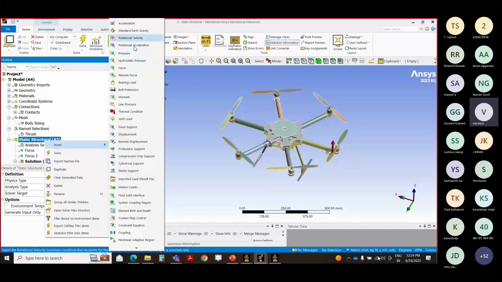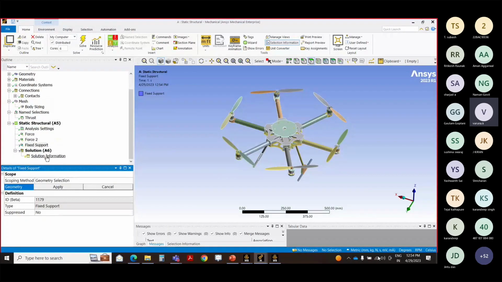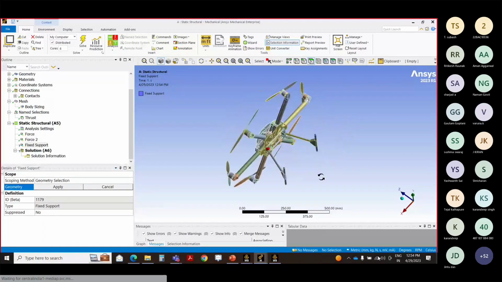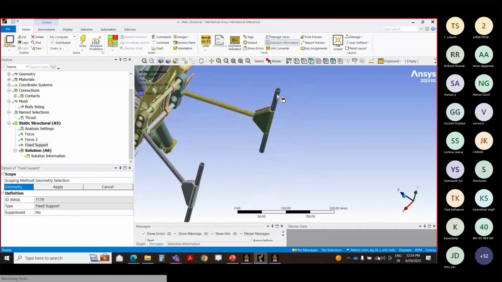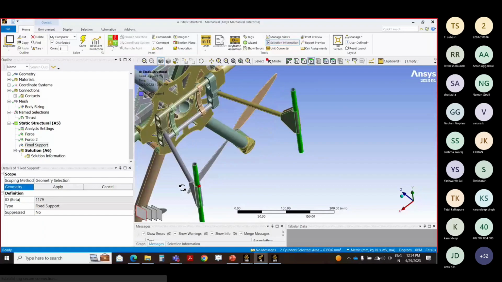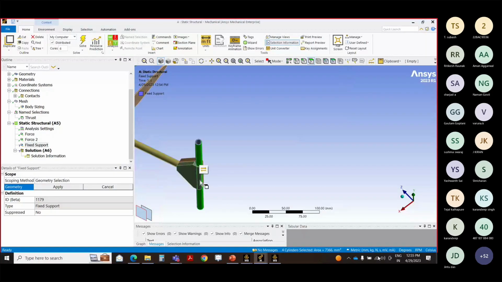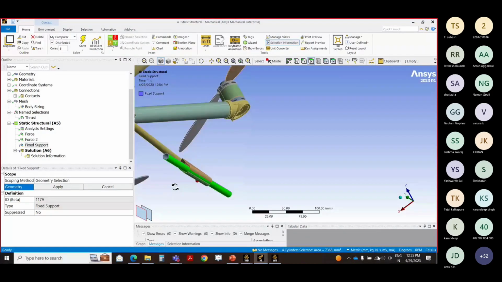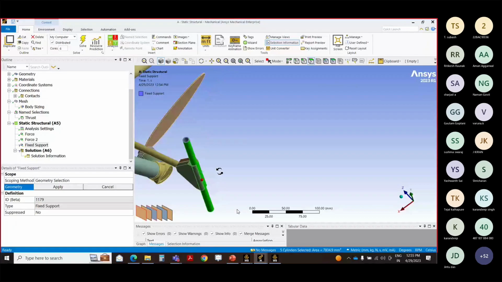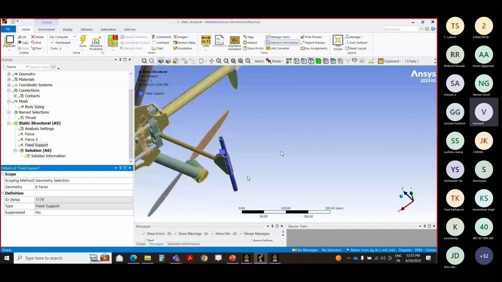Fixed support. I will use whatever faces are touching the ground. I applied.